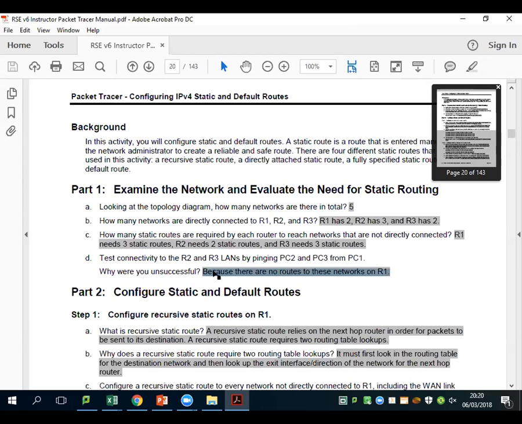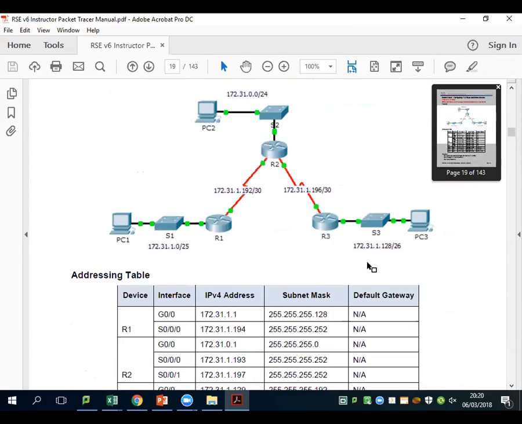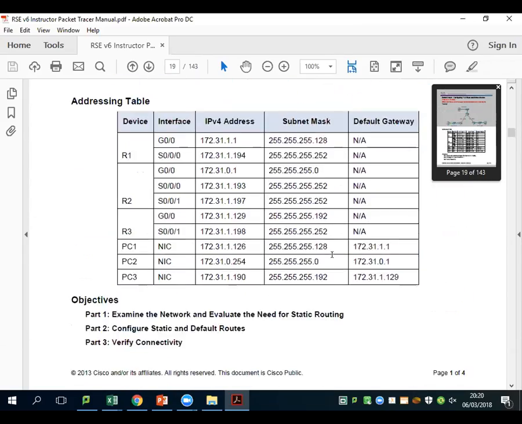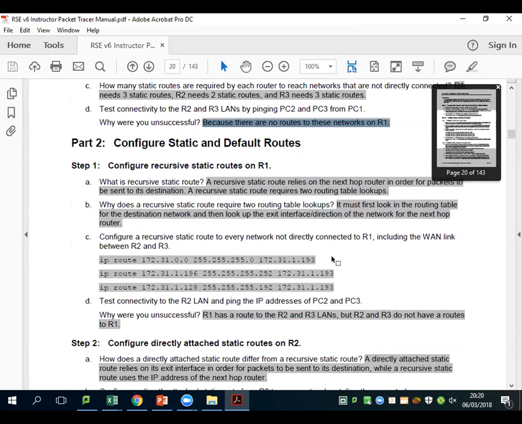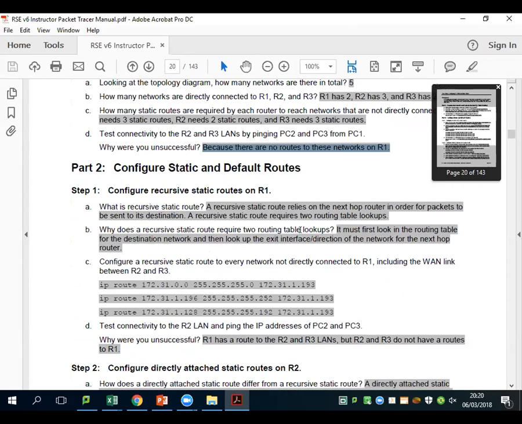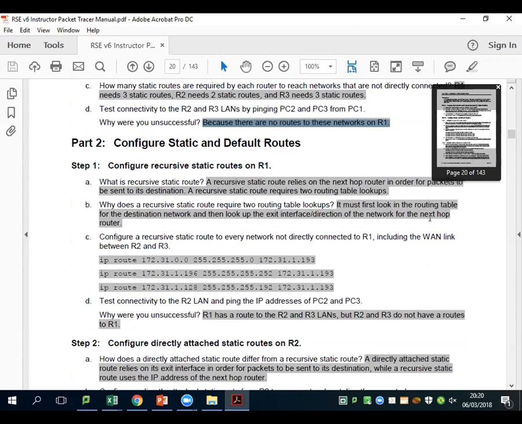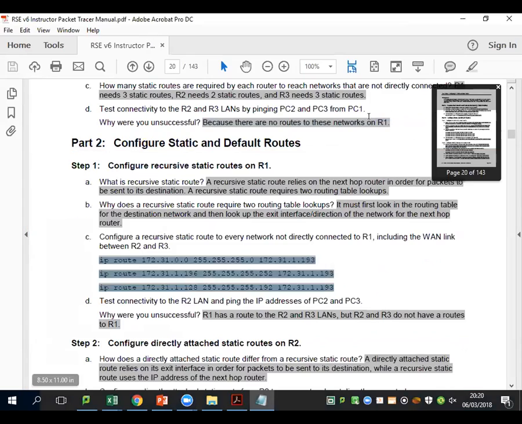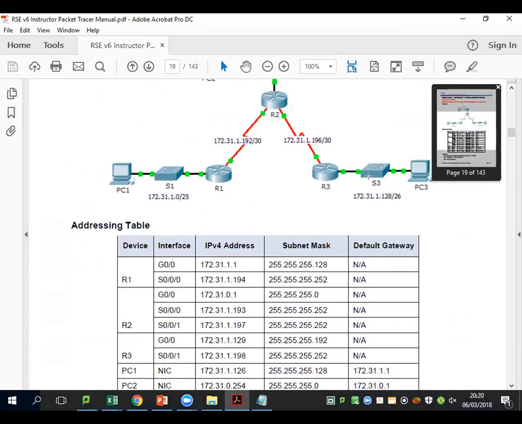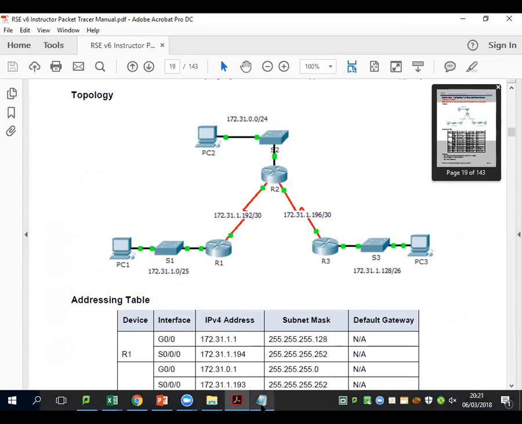No routes to these networks on R1. Configuring recursive static routes in R1, so it's the definition there about lookups and looking at the interface. Here's your configuration, there's 3 lines there. You're going to stick this into a notepad, all right? Check you've all done this right, and let's bring this up right underneath this diagram here.